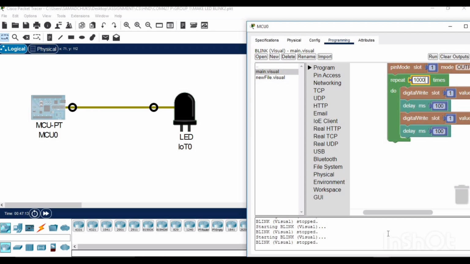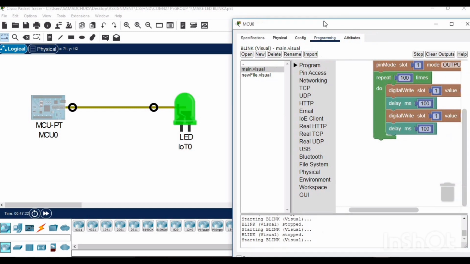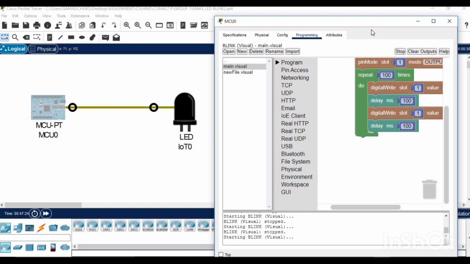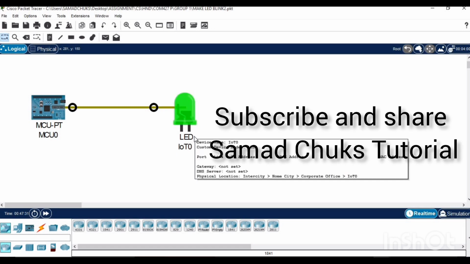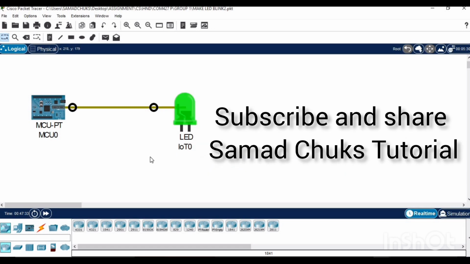Okay, let's say 100 times. This is the LED blinking. So I think I've done justice to this.